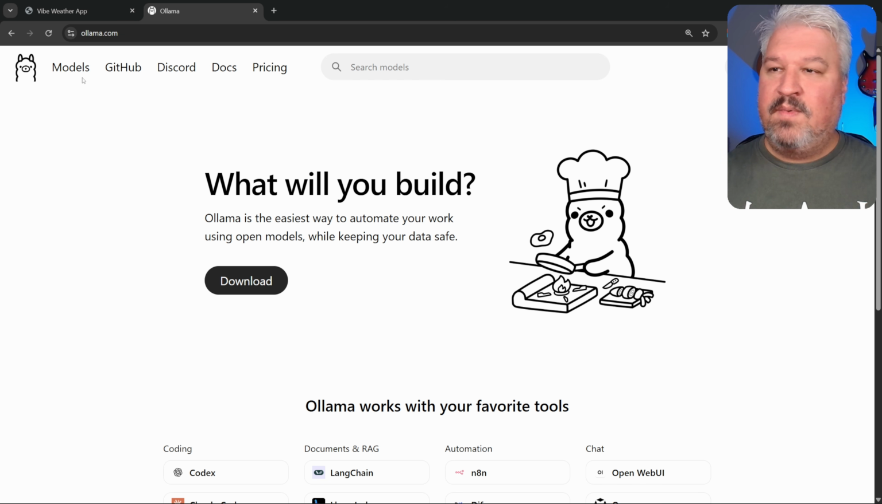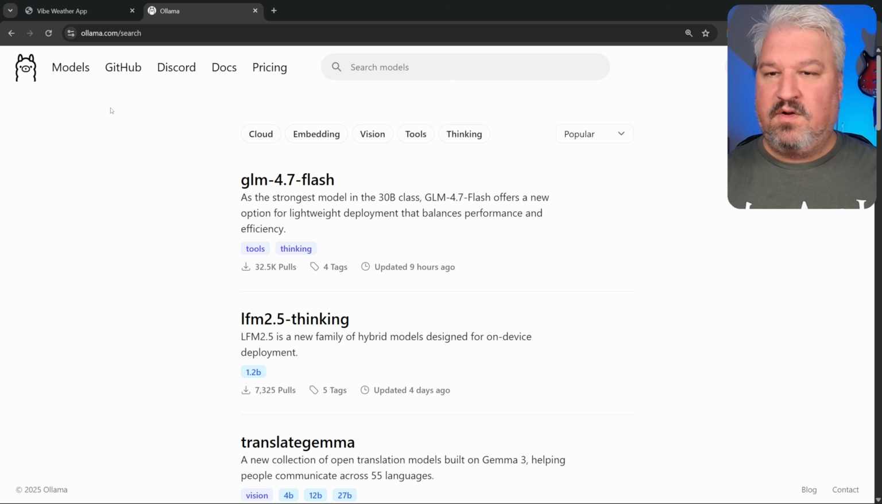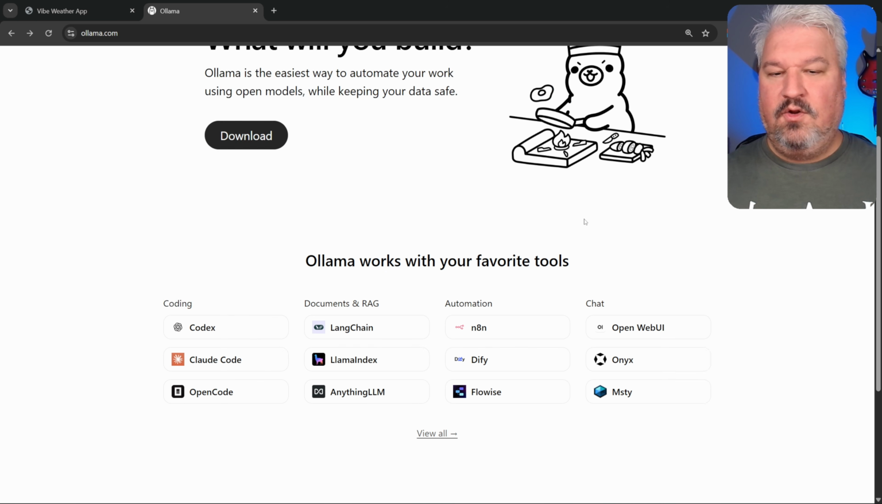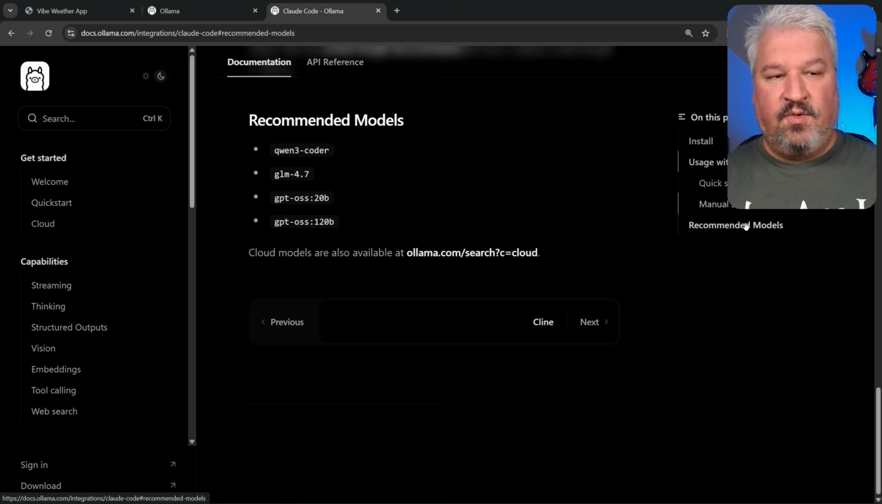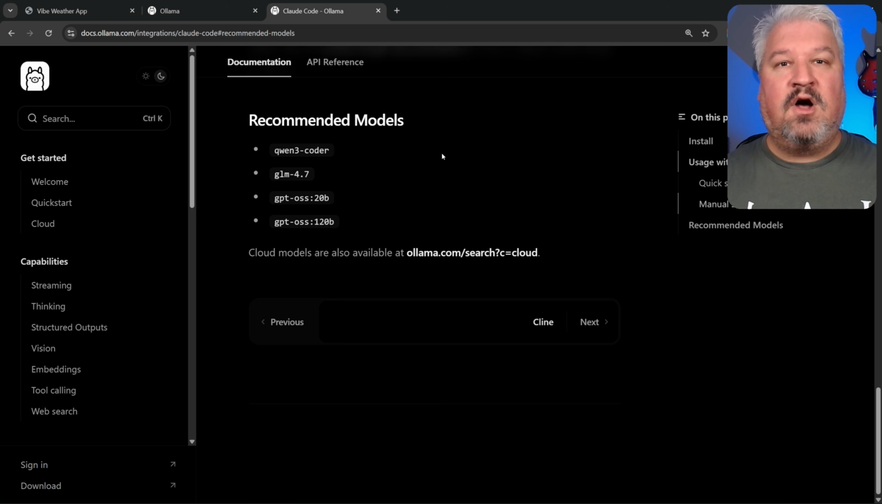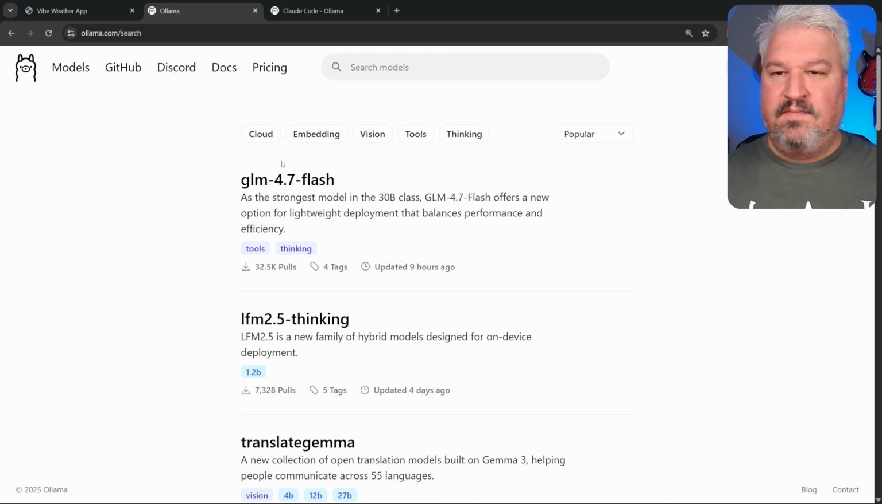Again, on the Ollama website, simply go to Models, and now you have different models for different purposes. For Claude Code, if we actually go to the Ollama website and click on Claude Code, we can go down to Recommended Models, and Ollama themselves actually recommend Qwen3 Coder, GLM 4.7, this is actually GLM 4.7 Flash by the way, and the GPT OSS series of models from OpenAI. So let's go back to Models.